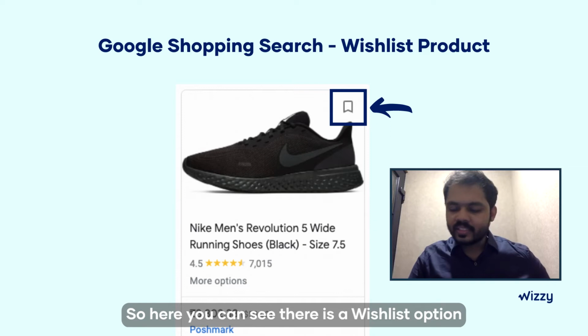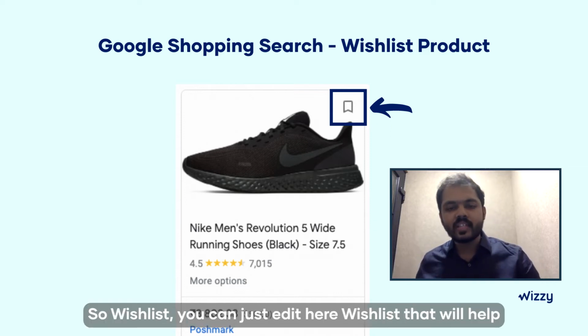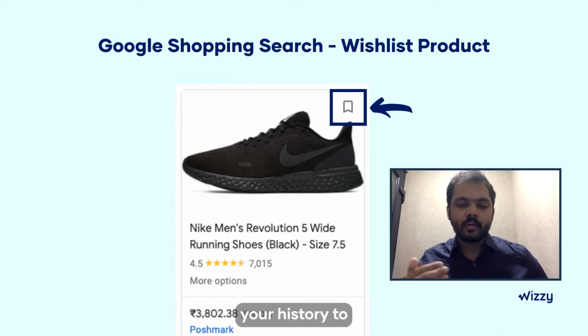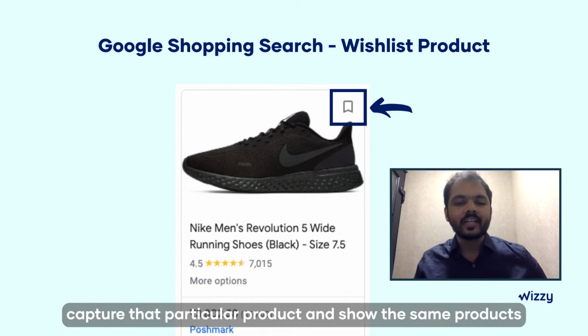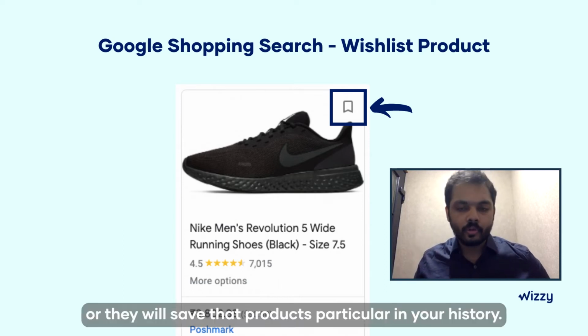So here you can see there's the wish list option. I think we have discussed it earlier. So the wish list, you can just add it here, and that will help capture that particular product in your history and show the same products if they come up in the category, or they will save those particular products in your history, right?